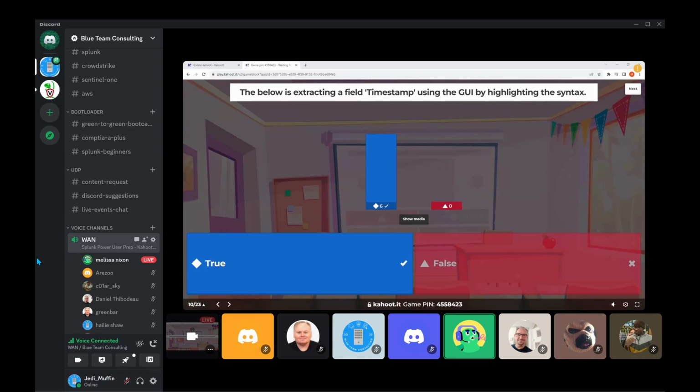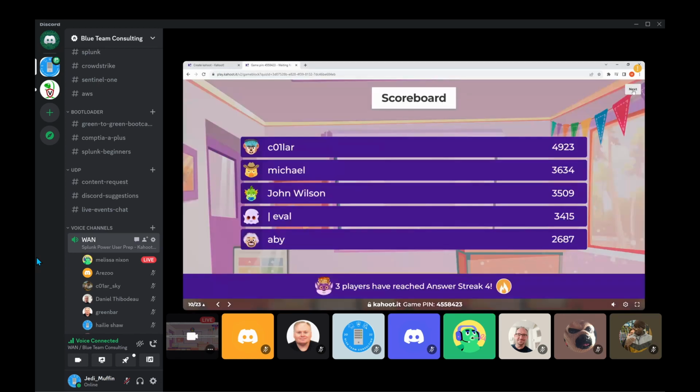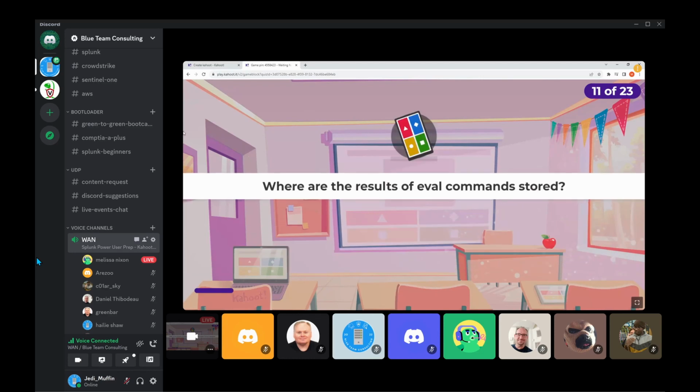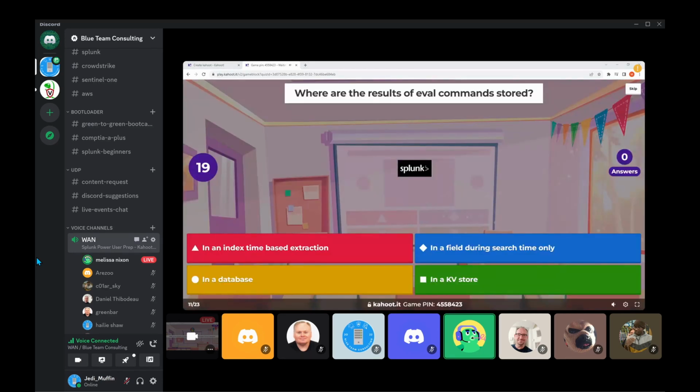And remember, with eval, the fields will only exist during the search. It doesn't save, but this is, yes, how you can save that out. So, nice job. All right. All right. Where are the results of eval commands stored?